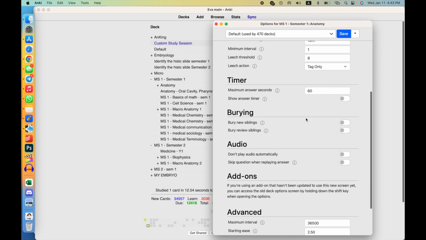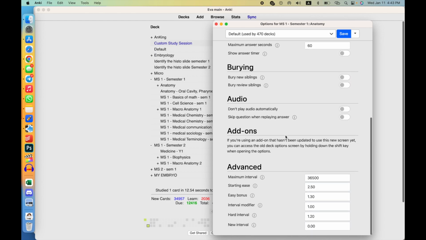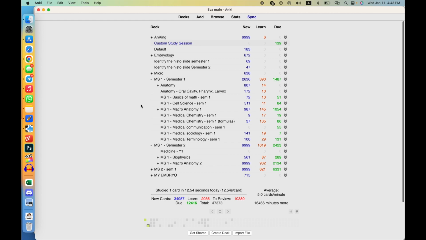And then you can have add-ons, obviously, and the rest of the stuff, some people added it, but I really don't. I like the defaults and I'm completely fine with it. I think that's about it. You can see here also, when you click this, you can rename the deck.